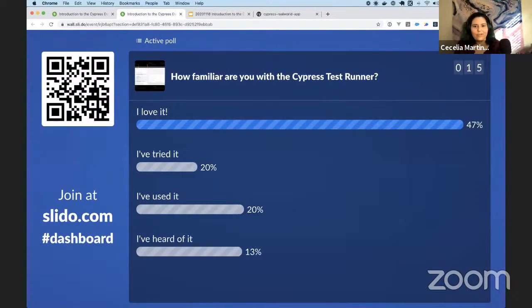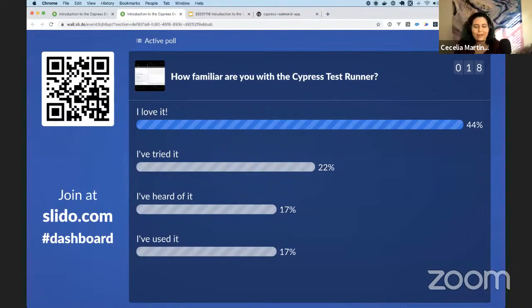cool. So looks like we definitely have some experienced Cypress users, so that's great. And we have a couple of people that, okay, so we have some new people as well. All right, excellent. So it looks like almost three quarters or so have at least used it or tried it. And then about 20% have at least heard of it or are familiar with Cypress, but may not have actually used it. So that's helpful. We will be covering a little bit of the test runner today, but we'll be mostly focused on the Cypress dashboard.